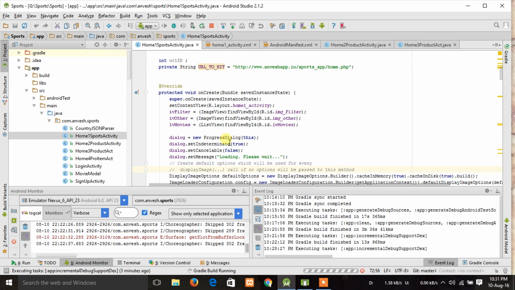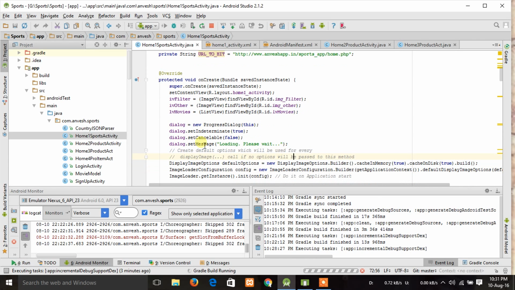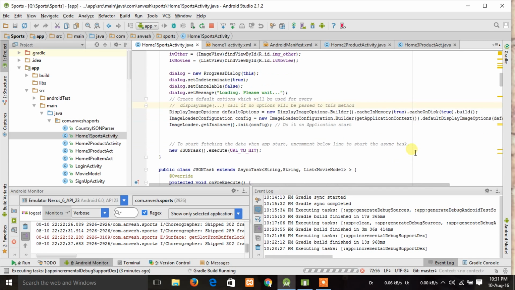these dialogues are used for the process to be done. And moving on to here, you can see the comments right here as I mentioned them in the code itself. These are used for creating default options. This JSON is the main part, which is used to fetch the data from the URL which I mentioned above.